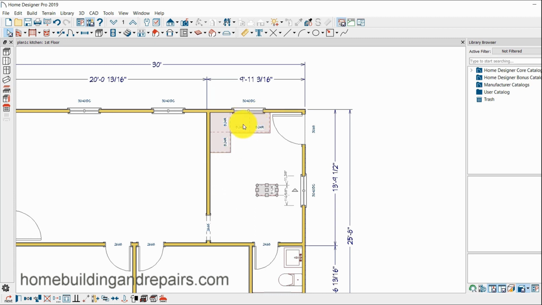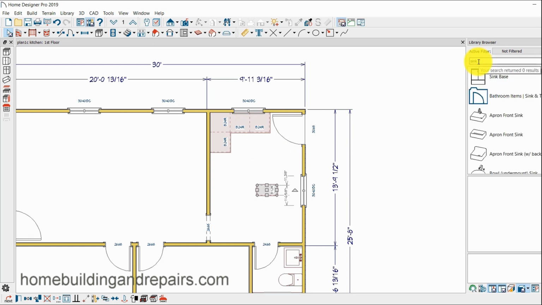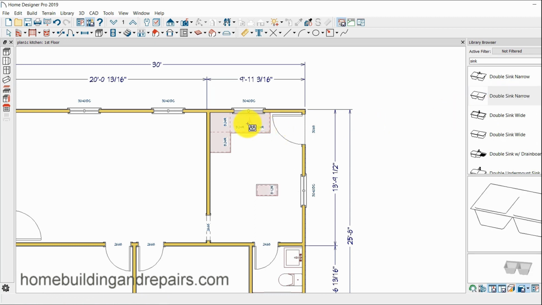So I'm also going to need a sink. Let's go ahead and grab a couple of these. Sink for base. Let's put in a double wide sink here. I'll put in a double sink that's narrow. And of course, we will need to move it. And in order to do that, we're going to have to do a little tricky thing here.